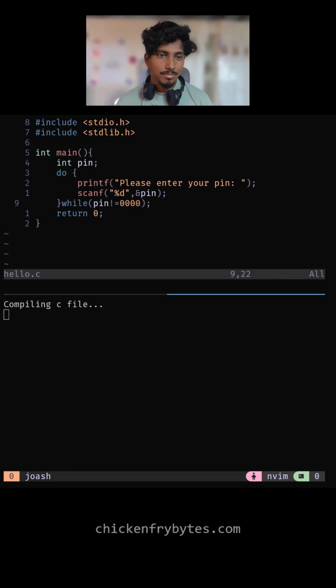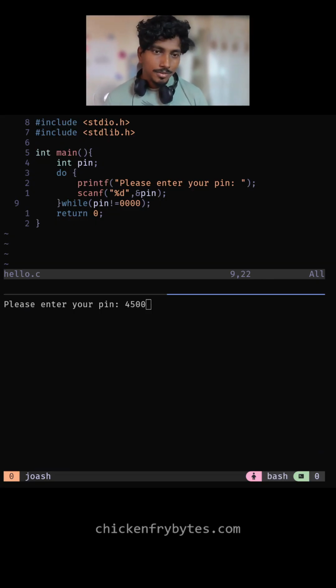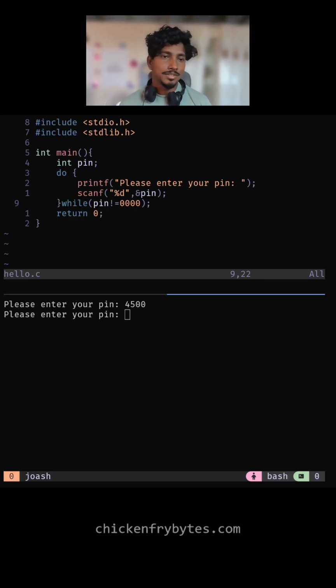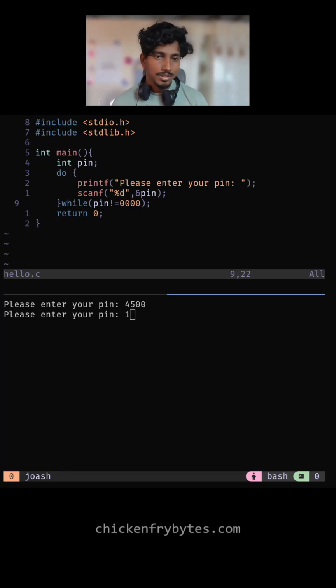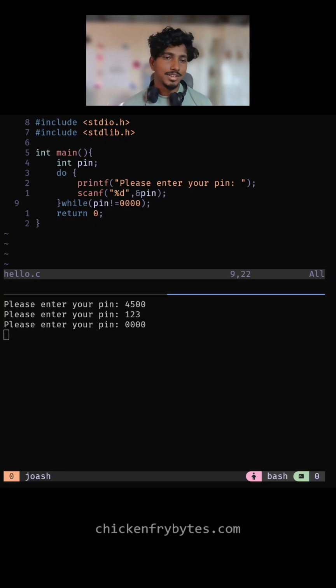So if we compile this, or run it, let's put 4, 5, 0, 0. See, it doesn't work. If I put 1, 2, 3, it doesn't work. But at least we got the chance to see the message please enter your pin, and we got the chance to input. Now, when I put 0, 0, 0, 0, the code is actually running.